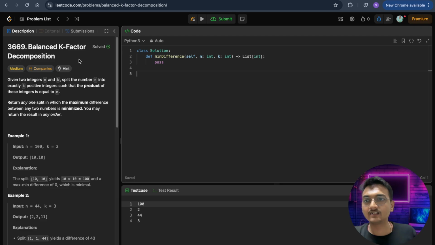Let's read the problem. We are given two integers n and k. We have to split the number n into exactly k positive integers such that the product of these integers is equal to n. Return any one split in which the maximum difference between any two numbers is minimized. You may return the result in any order.